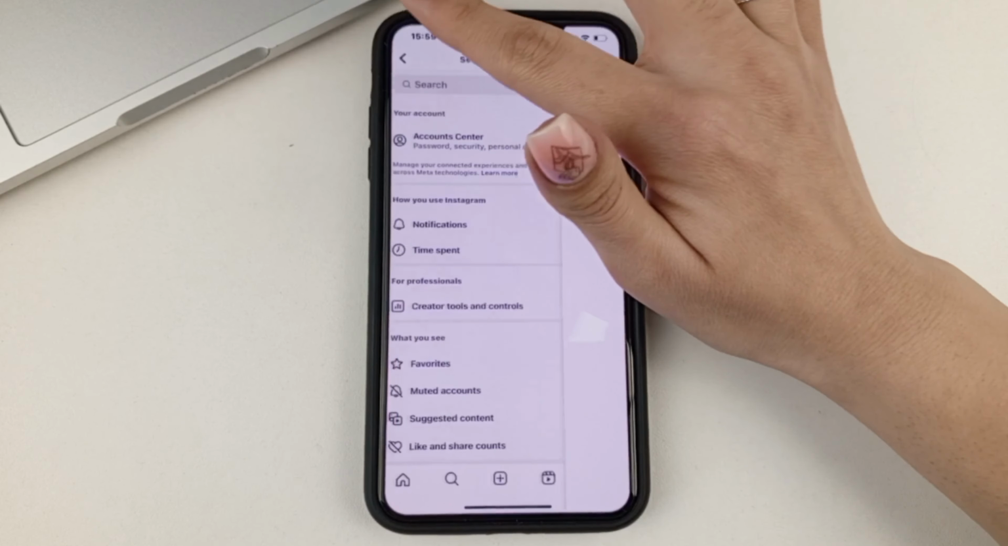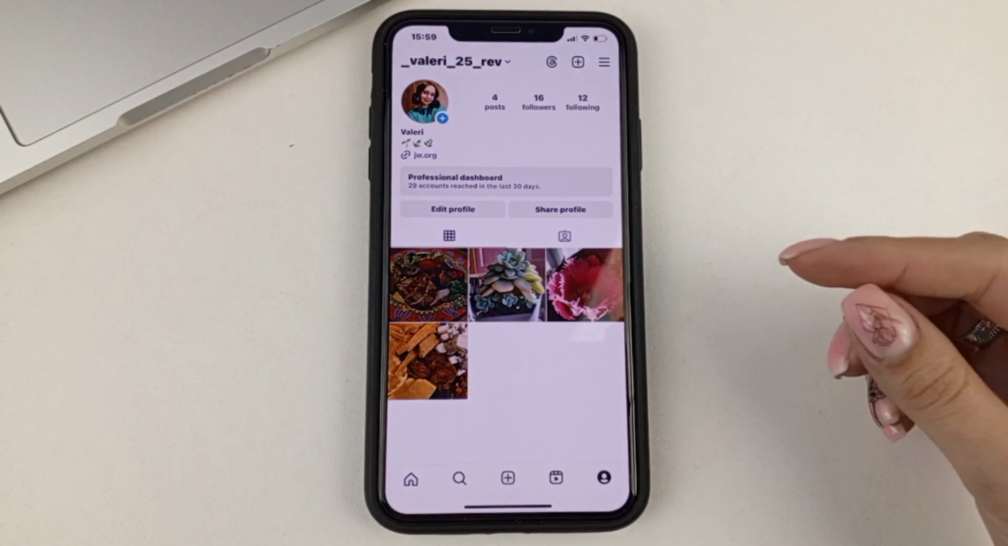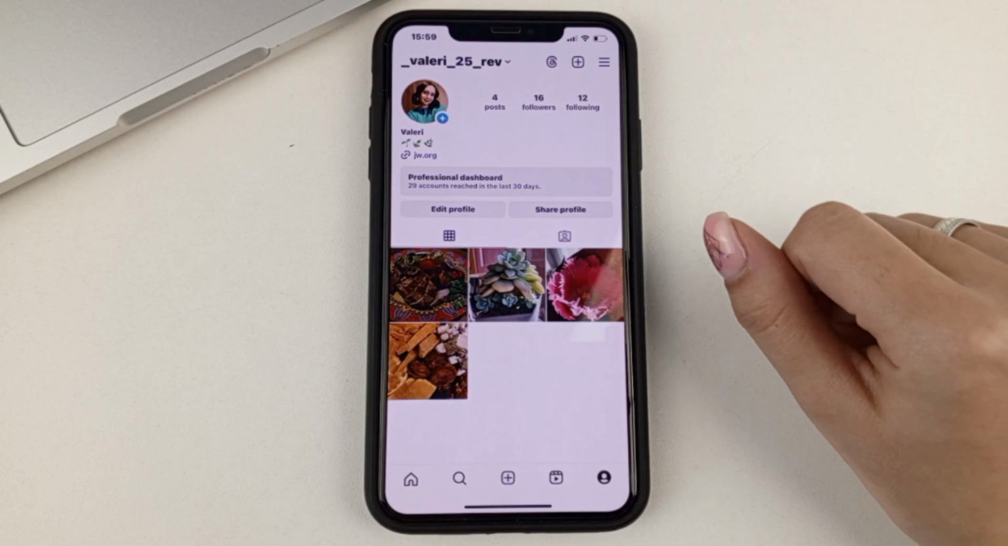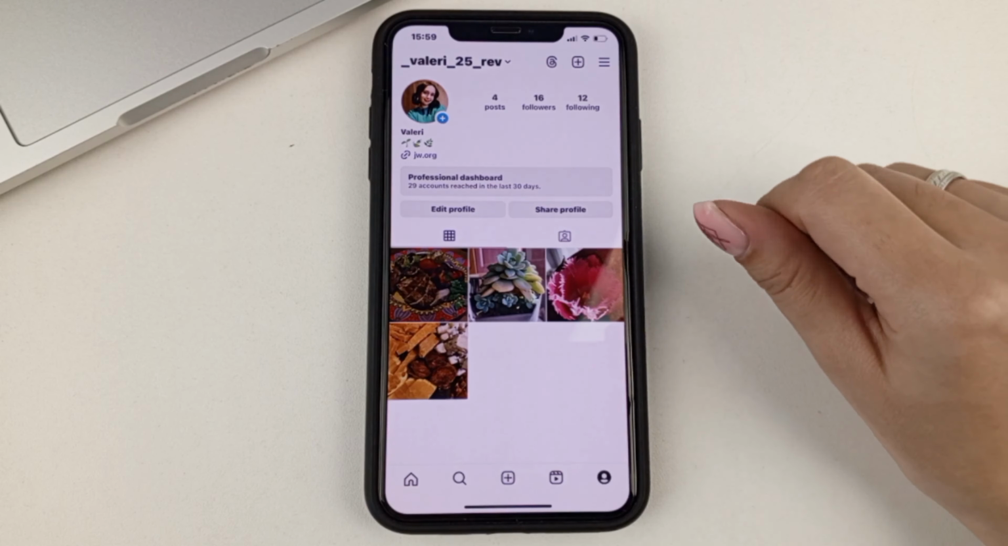And after that, you can go to your page. And then you go to your subscriptions. You go all the way to the bottom. And then you'll find the Find People to Follow button. You click on it.